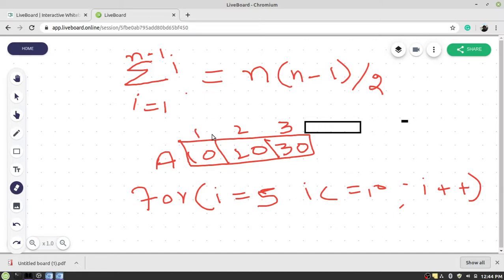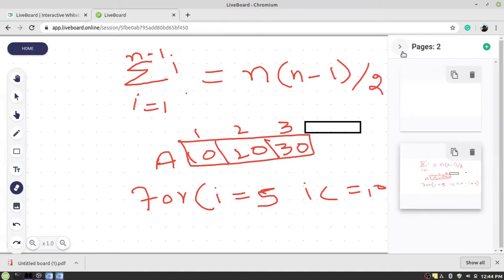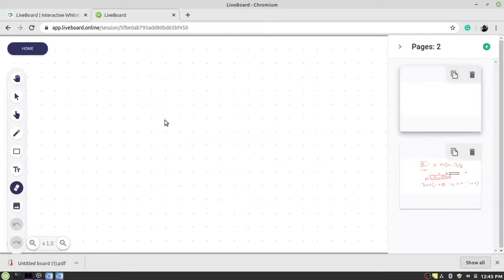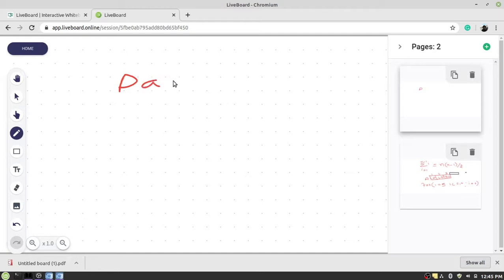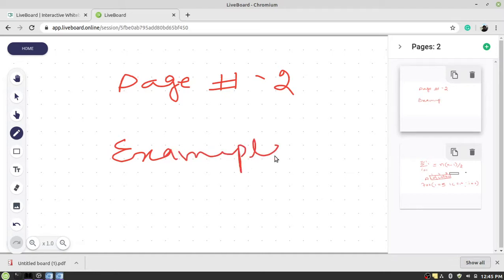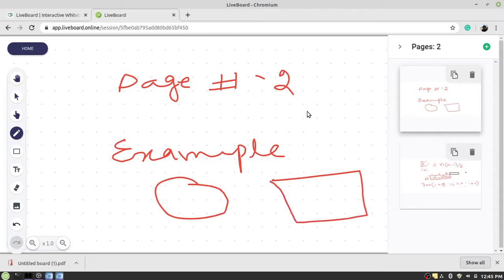Okay, once you have completed one page, you can move to the second page very easily just by clicking on the page and then start writing here. For example, select the pen. This is page number 2. You can draw many shapes as well, but it will require some practice before working with it.